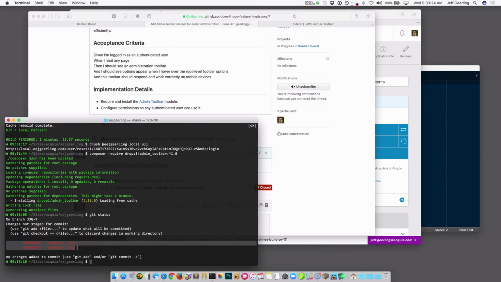That's because with BLT projects and with a lot of modern Drupal 8 projects, you don't actually commit modules to your code base. You have a build tool that will build your site when you deploy it. And that's what BLT is, and that's the point of this video. So I'll show you how that happens in a minute.